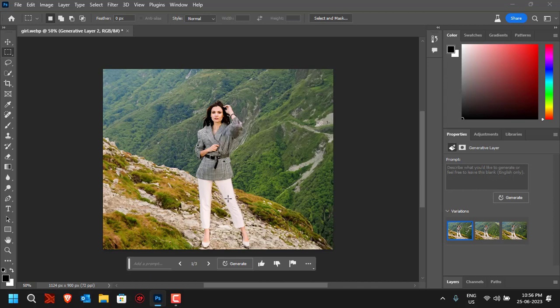So with this, I think we can end this video, because there are a lot of things that you can play around with. You can change the outfit of a person, you can change the background, you can change the lighting, you can add different kinds of objects over here. So all the things that you see here, they work.